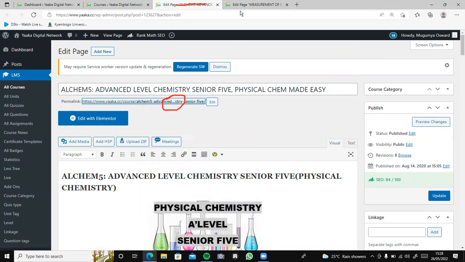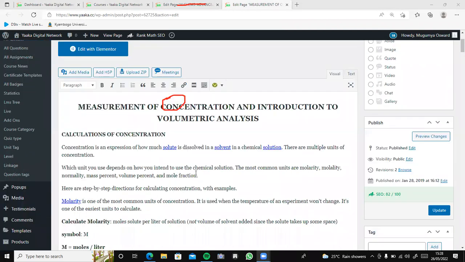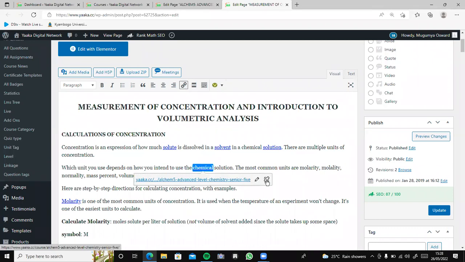Then go to our unit, the other side. Then select one word and add a link there. So I can select this one, then I add the link. Yes, so we are now on 87.